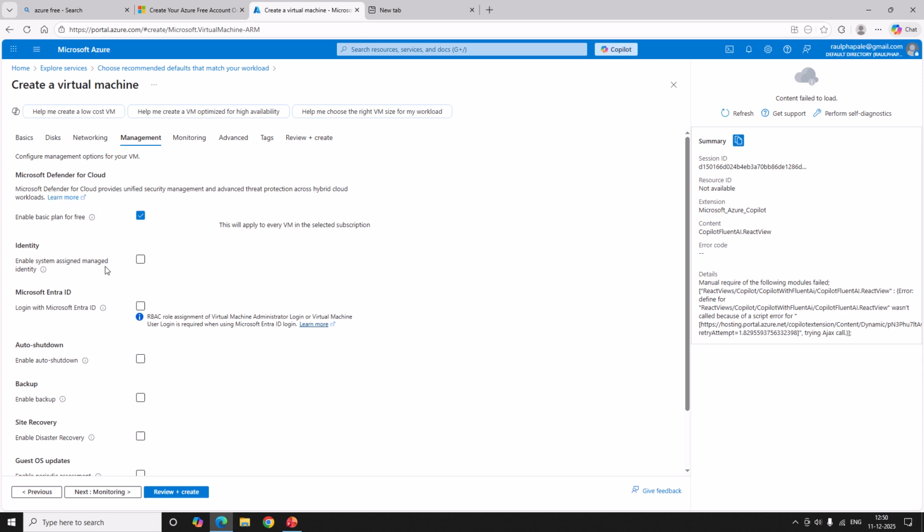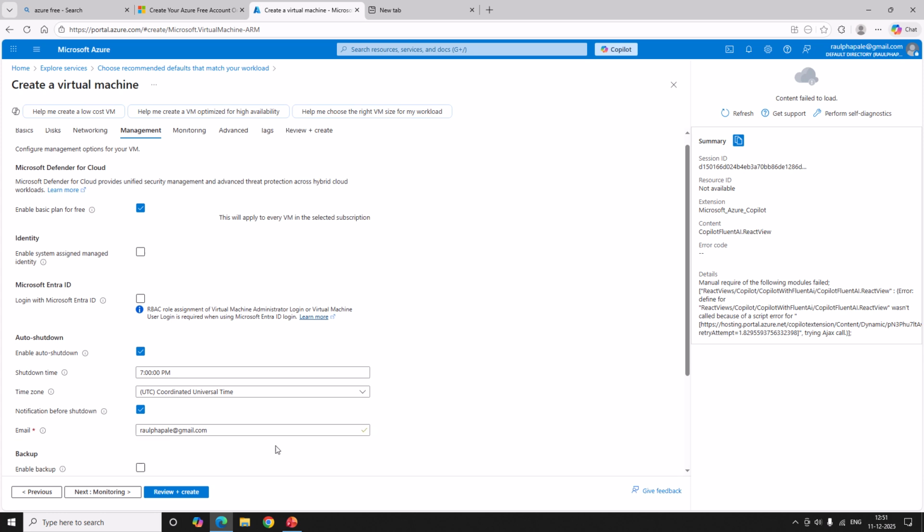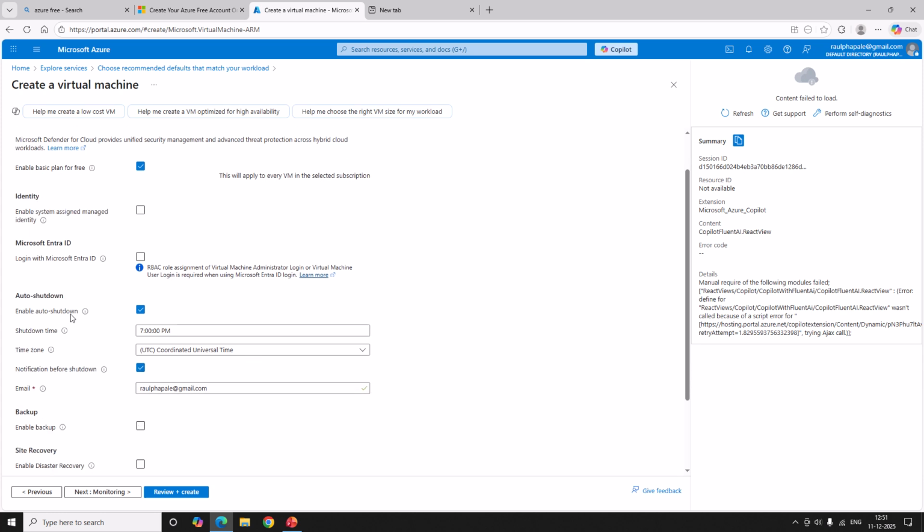Identity, if you want to set up any identity access management on your VM, you can choose that one. Microsoft Entra ID, RBAC role assignment, you can also leverage over here. Enable auto shutdown, that also you can enable. So our VM will automatically shut down every day after 7 p.m., and you will be notified on my email ID. That is a good practice.